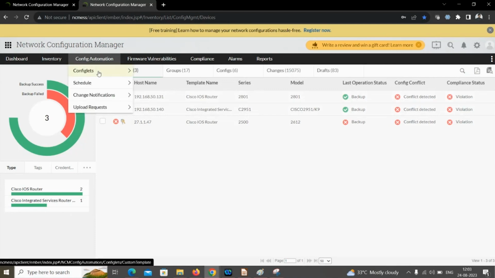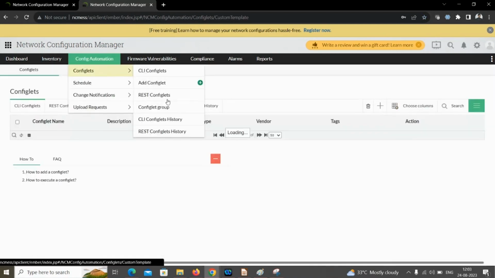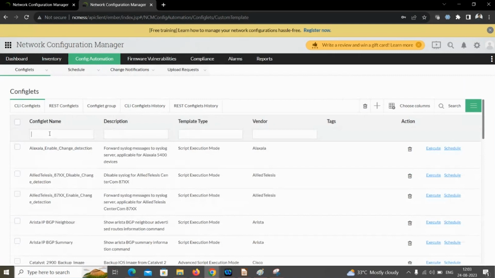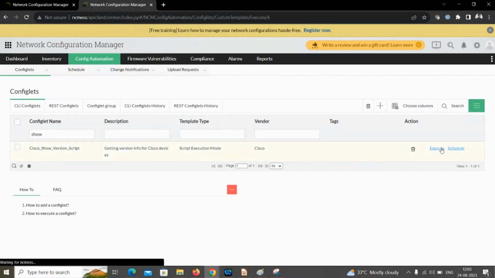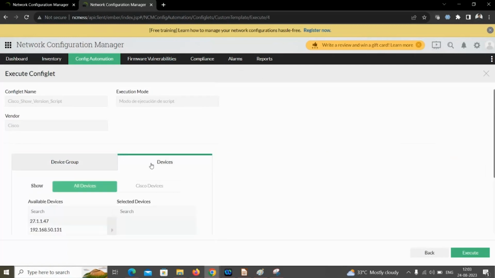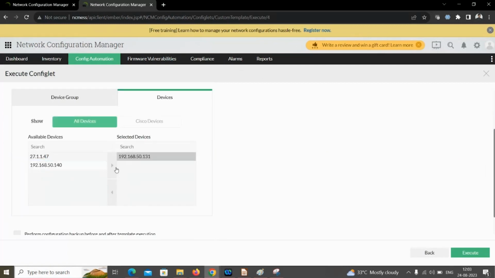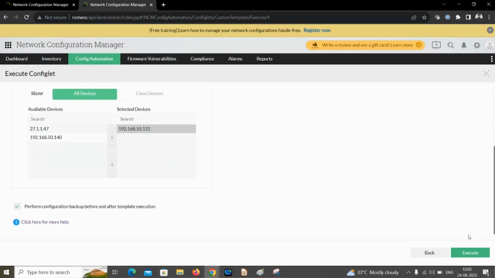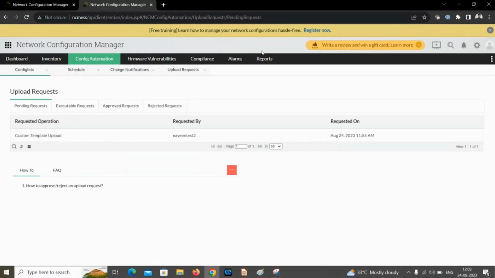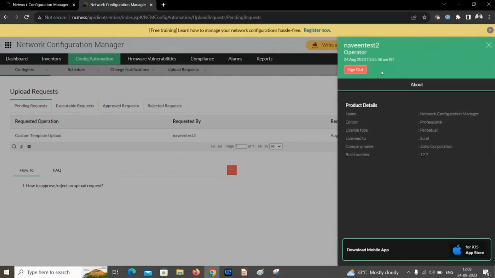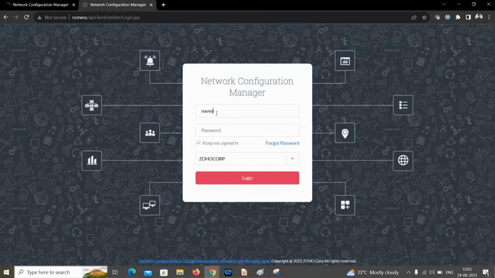So we'll go to configlets. We will try to execute a simple script like show version. We'll choose the IP and then we'll click over execute. So now once I click over execute, the request will be sent immediately to the administrator user. So now we'll log out from this particular operator user account and we'll log in back as an administrator now.